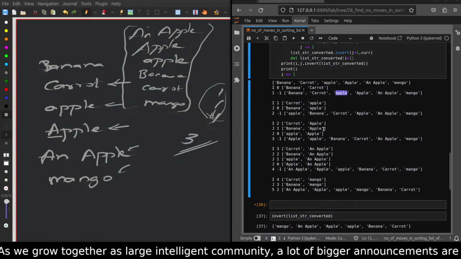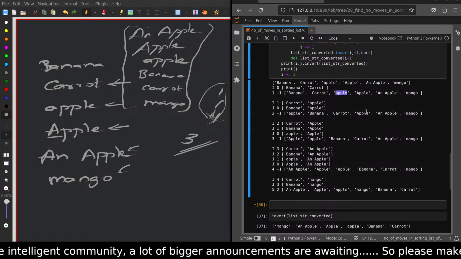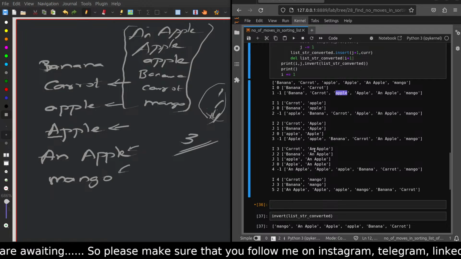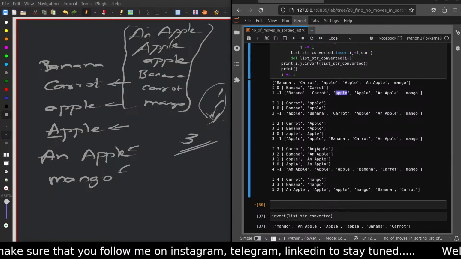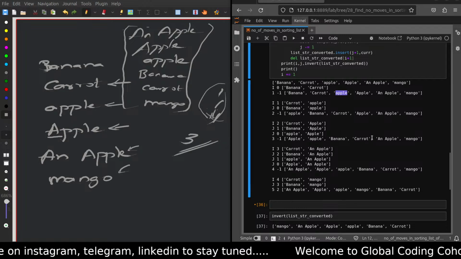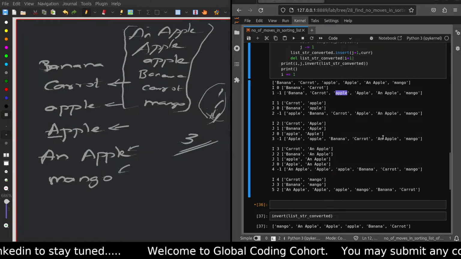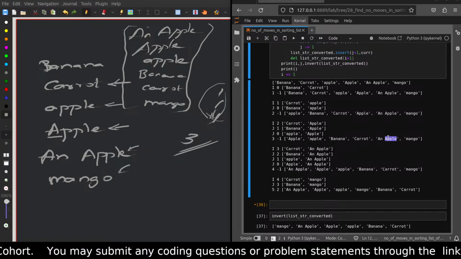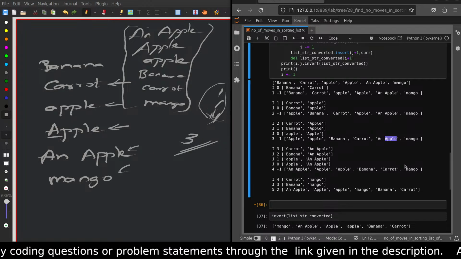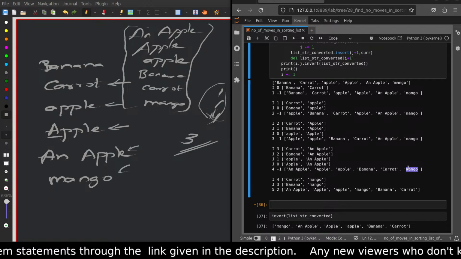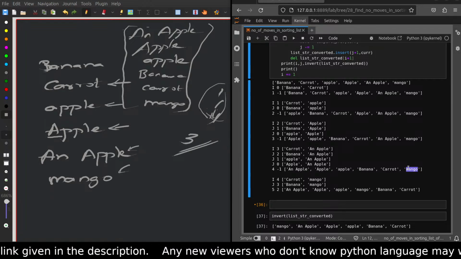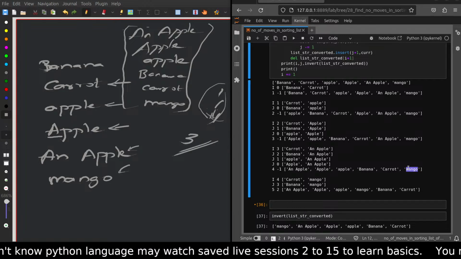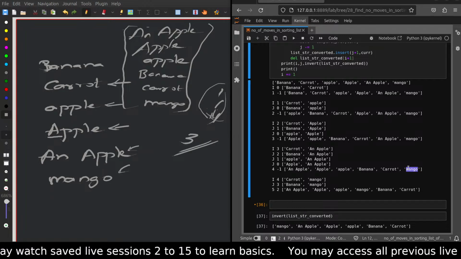Then when I is three, 0, 1, 2, 3, this is apple. Apple compared with carrot, banana, apple. Okay, that's correct. Then when I is 4, 0, 2, 3, 4, that means an apple. When it is here, compare with carrot, banana, apple, apple. That's fine. When I is 5, that is when it is at mango, then it should get compared with carrot. When it is compared with carrot, why did it move further?